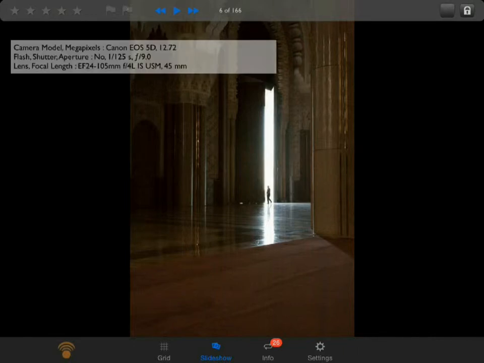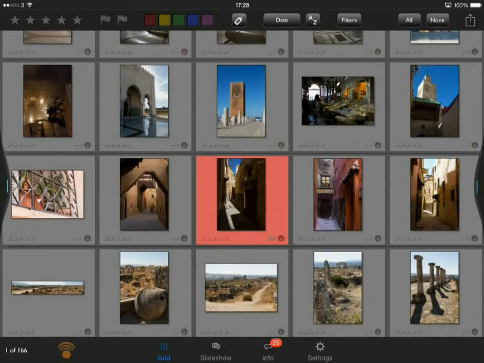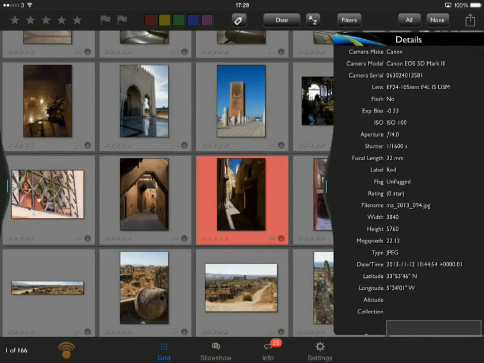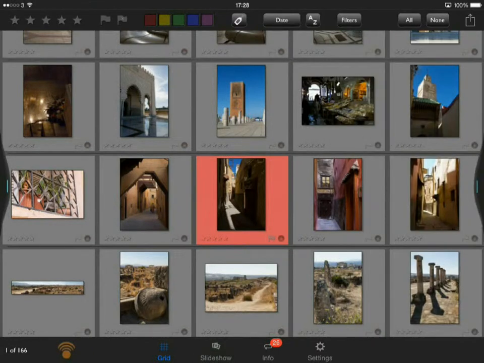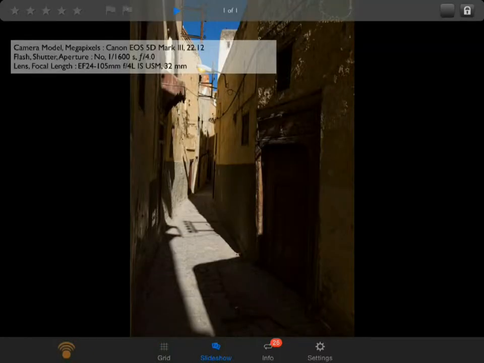The letter I opens up an information display. This shows some of the information that is available on the right hand panel in the grid. If I just switch back in there for a moment and we bring this out, you can see that there's a lot of information available about the current selected photo. So if I come back into the slideshow, you may want some of that selected here.